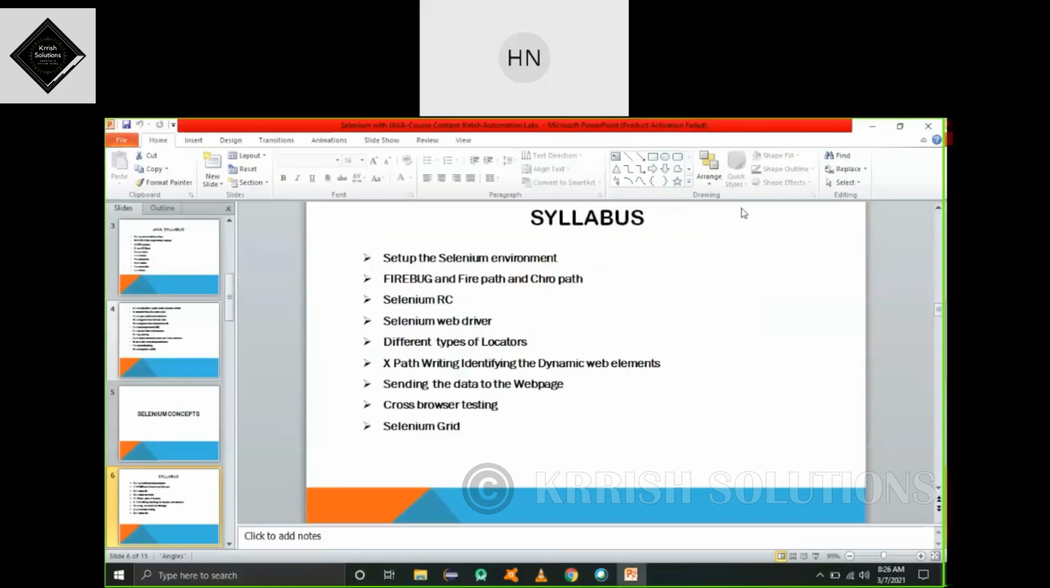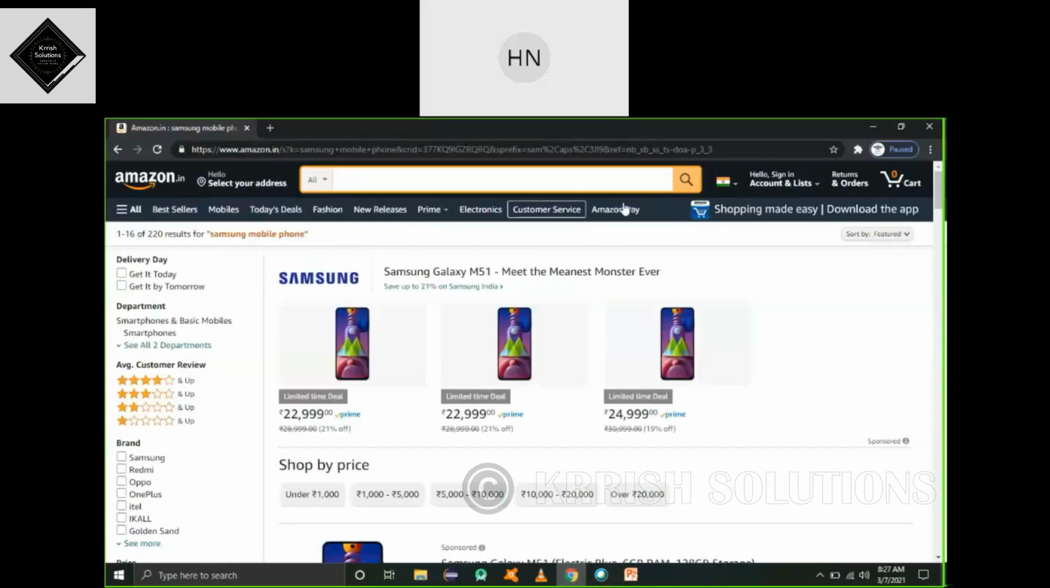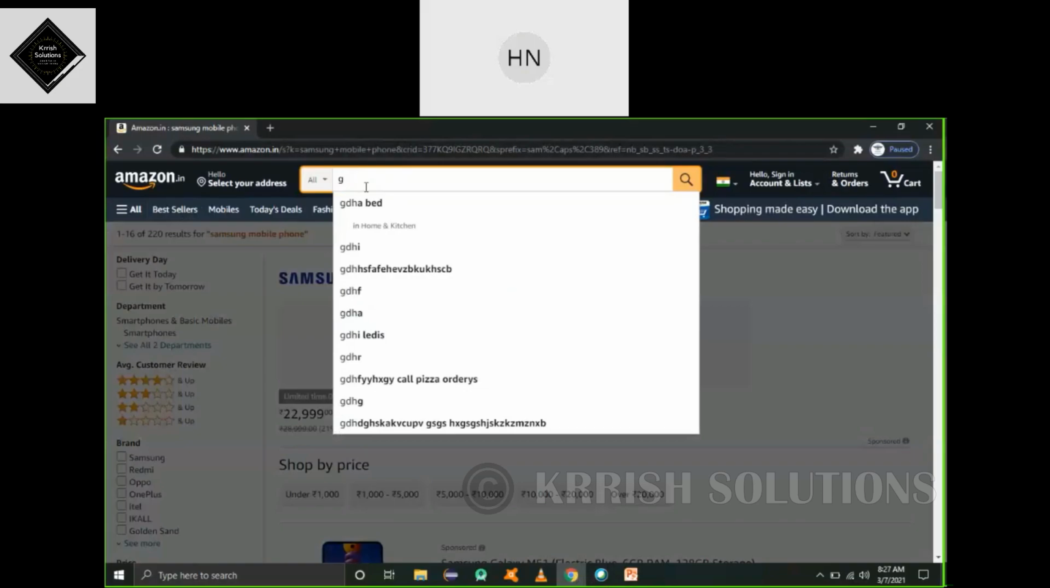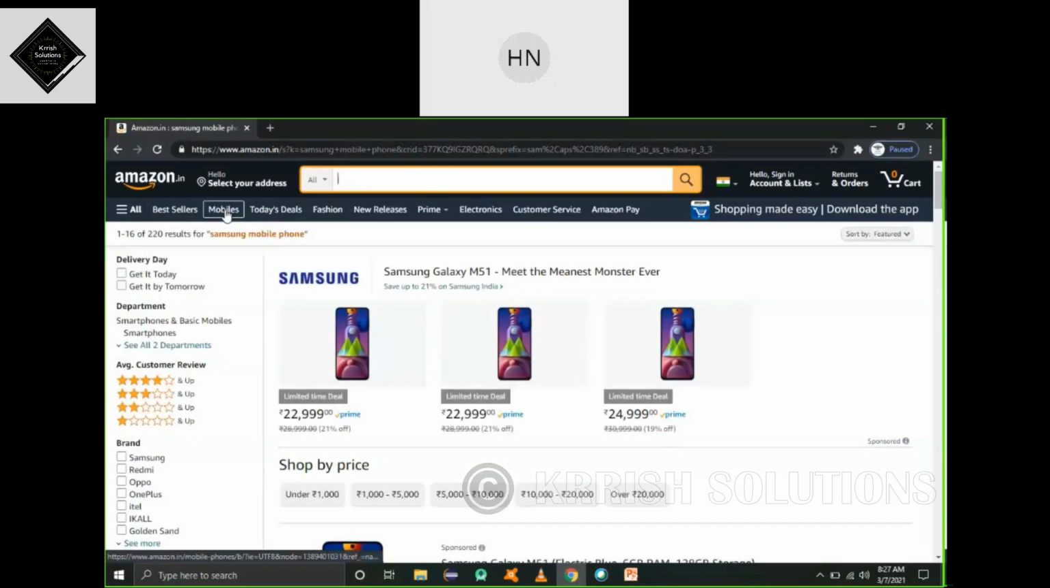So as part of our Selenium learning, what we are going to see is Firebug and FirePath, tools where we can identify the XPath of the elements. Why do we want to identify the XPath of an element? Because I want to send some data as input to this text box. I want to click on this Mobiles link. I want to see what today's deals are available. So these are all elements in the web application, right? If you want to identify these elements, what you require here are locators.